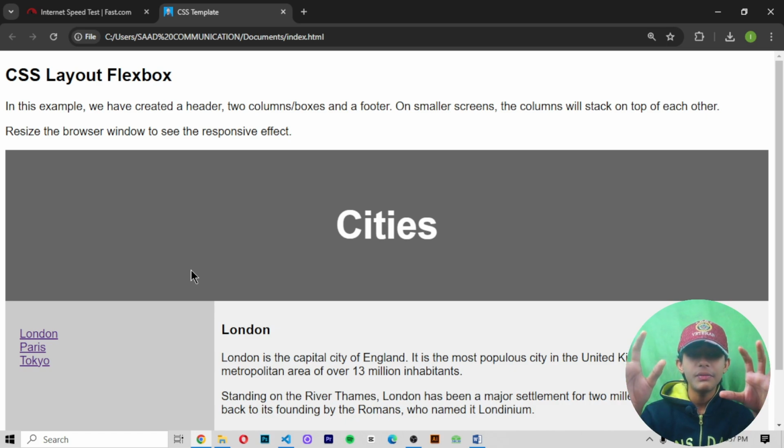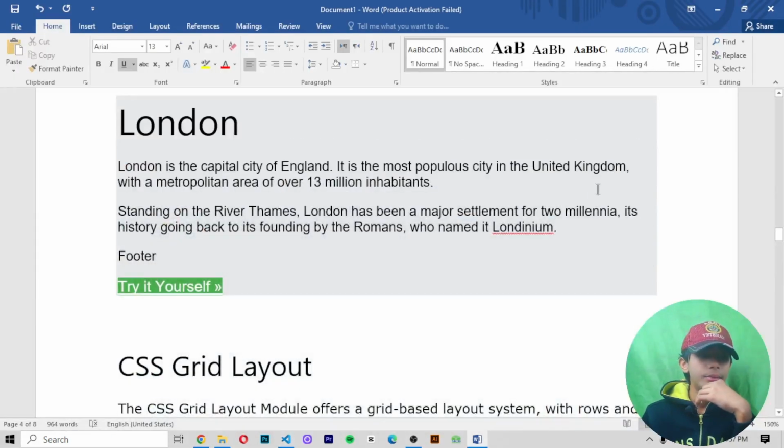In this example, we have created one header with 2 column boxes at the footer. On a small screen, the columns will stack on top of each other. Resize the browser window to see the responsive effect. Here you can see it. It is showing you the responsive effect. So this is the type of layout we created.